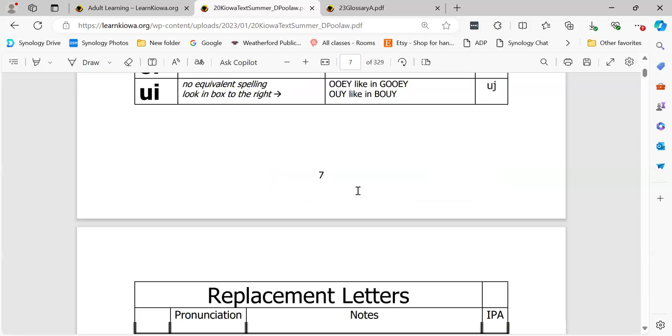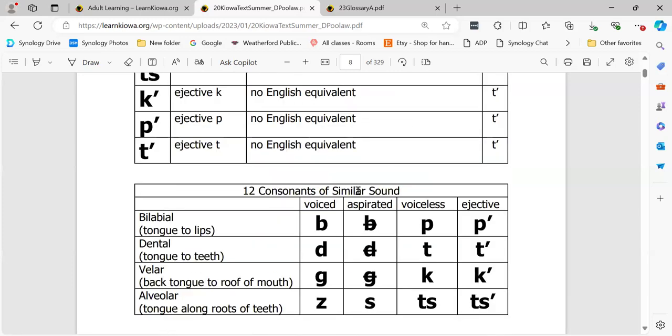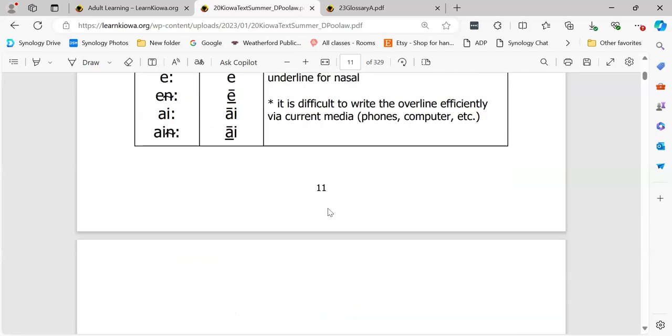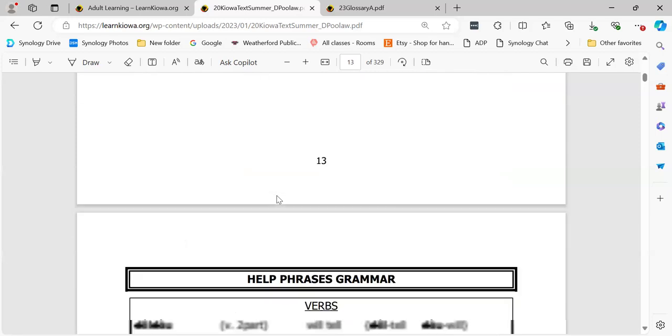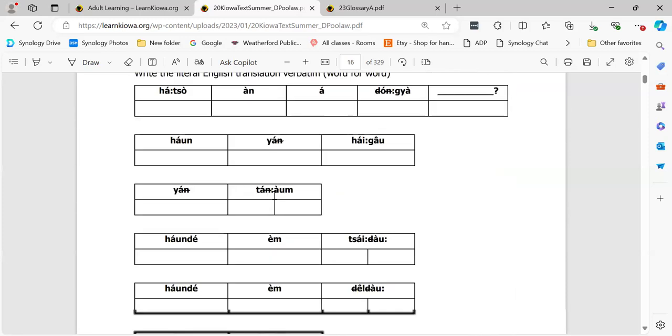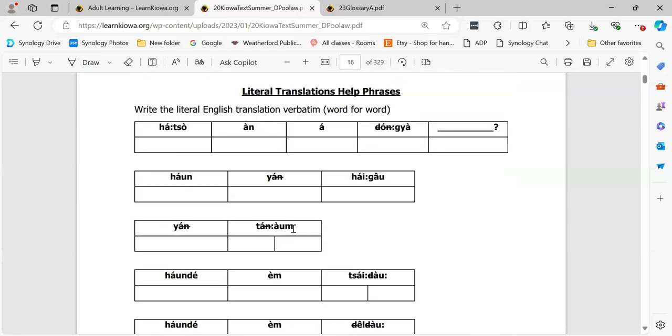So this course packet goes through some of the pronunciation, the alphabet, the help phrases. Help phrases are the first thing to study. And then see, there's these little worksheets in the course packet. And these are kind of handy, like I said, if you wanted to print off some of them and start using it as a workbook.